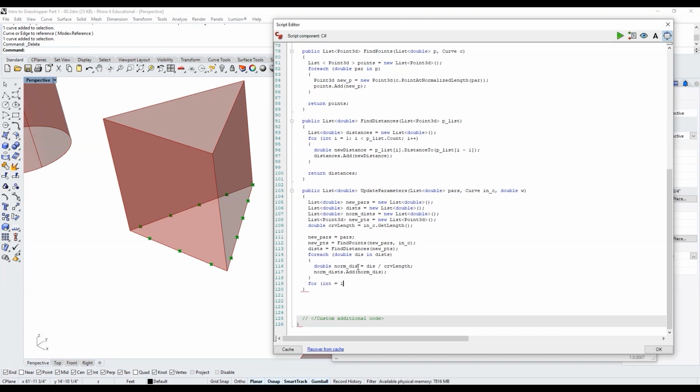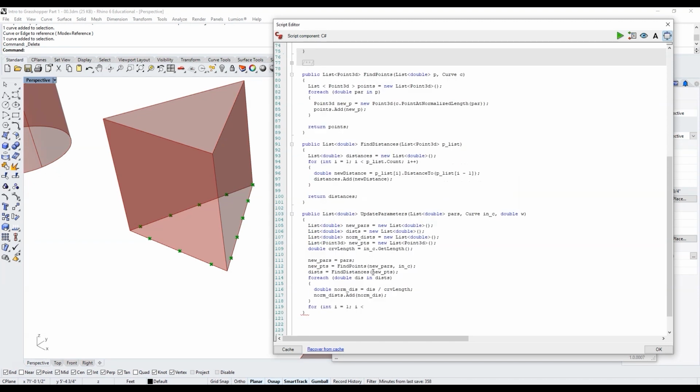And this time for int i equals, normally we would write 0, but now we're going to write int i equals 1. So we're going to start at 1, and we're going to stop counting at the length of our new parameters list minus 1. So i is less than newPars.Count minus 1. We actually want 1 less than the number of items in our new parameters list.